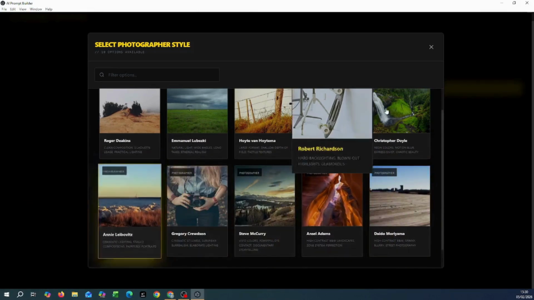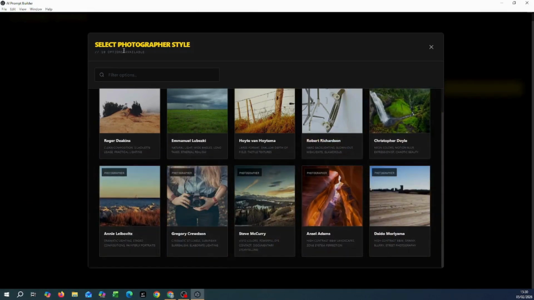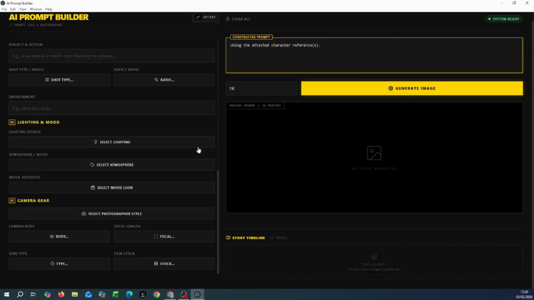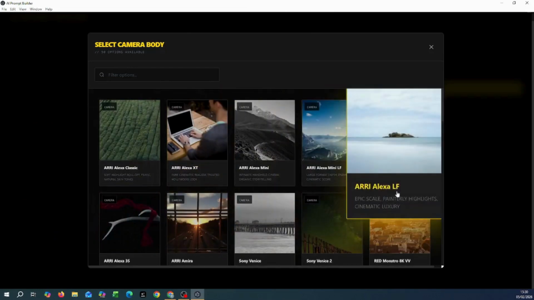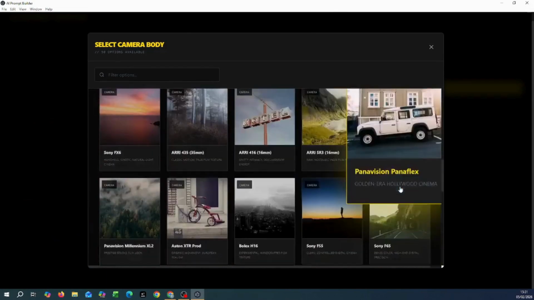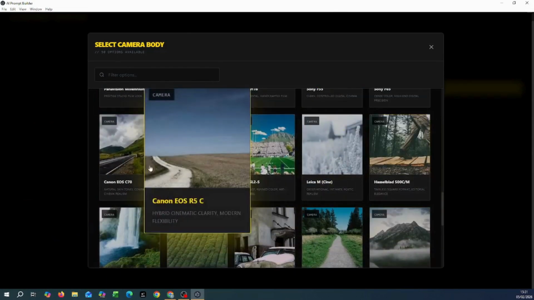Sorry, that's the artist of the camera, isn't it? Yeah. So it's select photography style, yeah. Me, I can't read. And then you've got the body. You've got all these cameras. I think there's 50 of them.